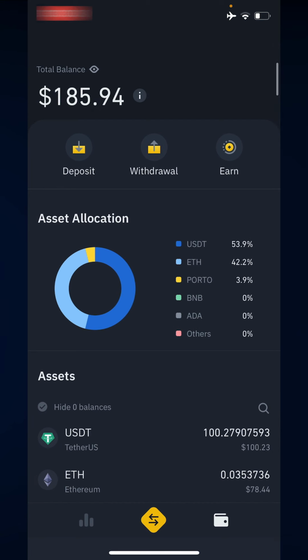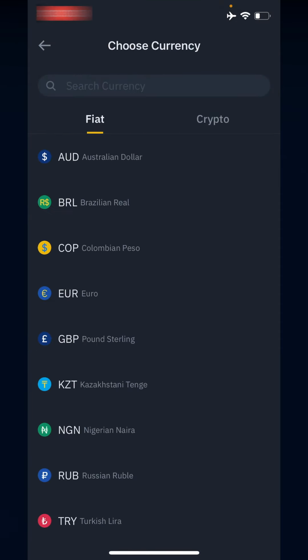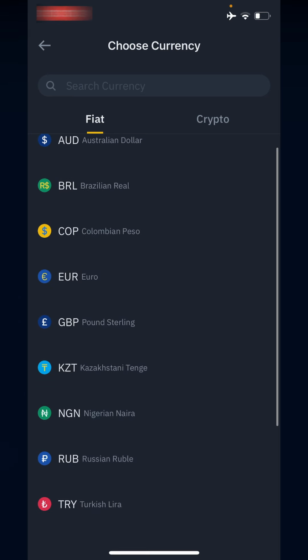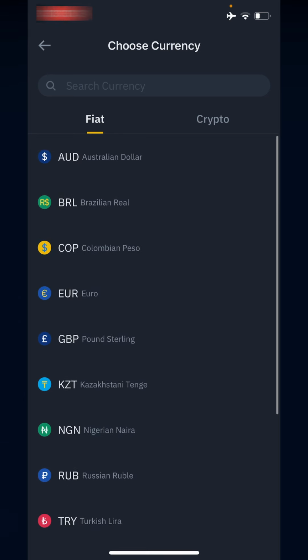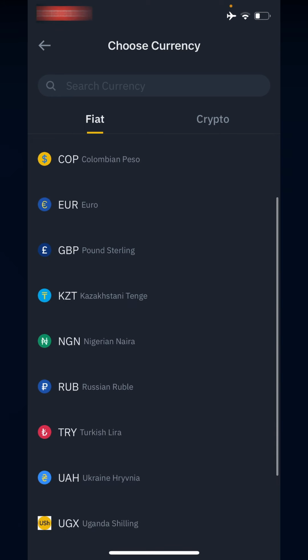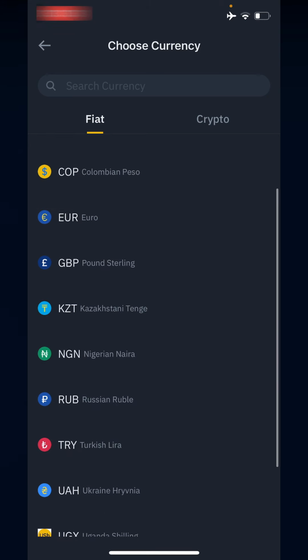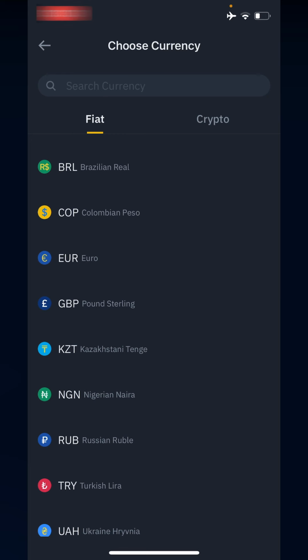If I also want to make a withdrawal, currently I have $184.94 here. If I want to withdraw this money, I can click on withdraw to get it, and it's asking me what currency I want to withdraw my money in. I can use the USDT or whatever currency, whatever country you're from. If you're in Europe, you can use the euro. If you're in Nigeria, you can use the Nigerian naira. If you're in Ukraine, you can use the Korean currency here. Or if you're in UK, you can use the British pounds.